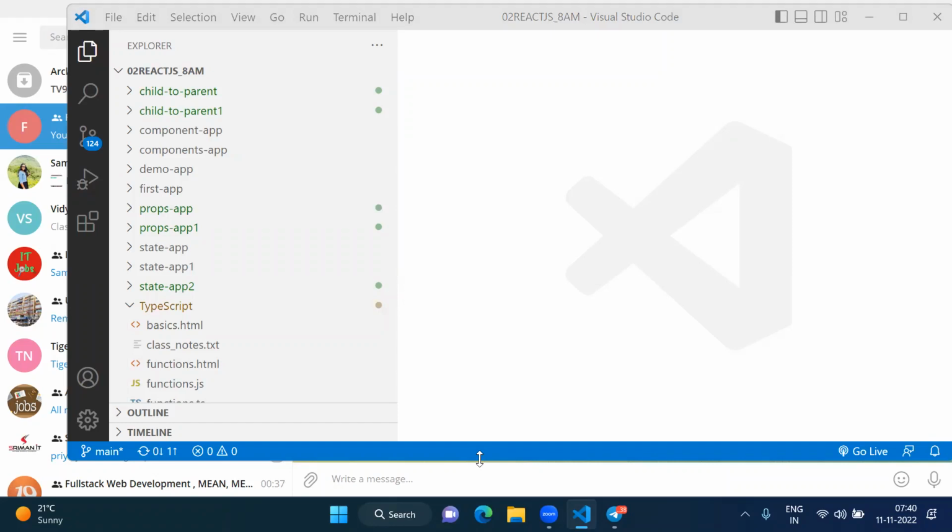Yes or not? For example, take a banking project. It contains how many modules? Accounts module, loans module, credit card module, debit card module, housing loan module. So many modules are there. Accounts module contains which information? Only accounts information. Loans module contains only loans information.